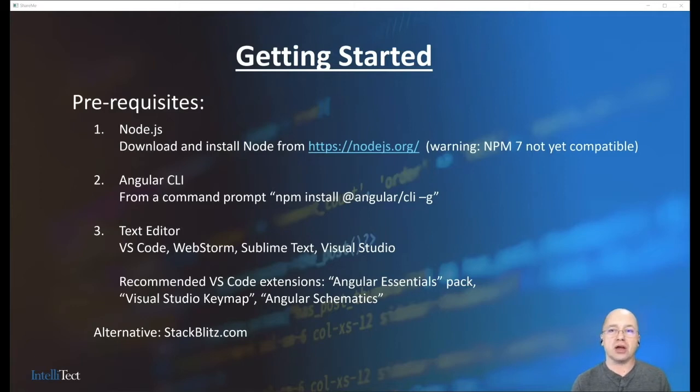If you look for the Angular Essentials, there's a pack of extensions that come along with that, about, I don't know, 8 to 10 different extensions, and you can pick and choose which ones you want, but most of those are very helpful with doing Angular development. You also might want to look into Visual Studio Key Map. That's if you want to use VS Code and you're familiar with the key shortcuts within Visual Studio. If you get the Visual Studio Key Map, then everything should be pretty close to being the same for you.